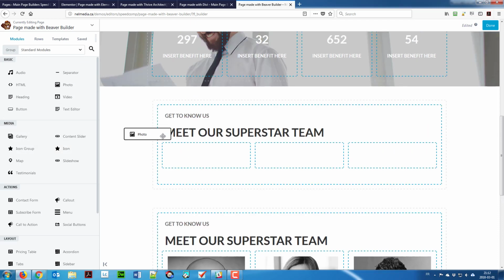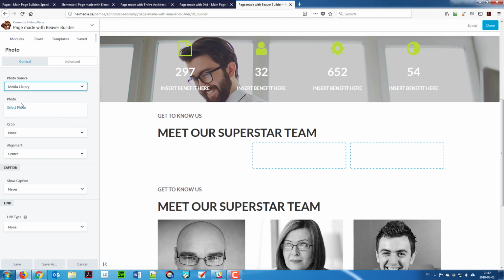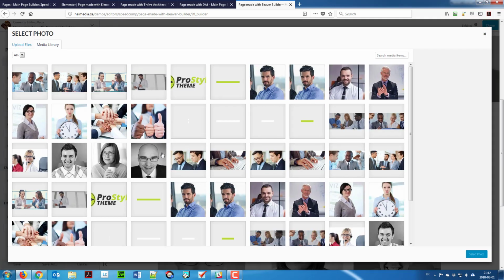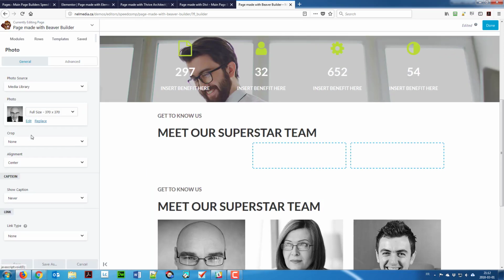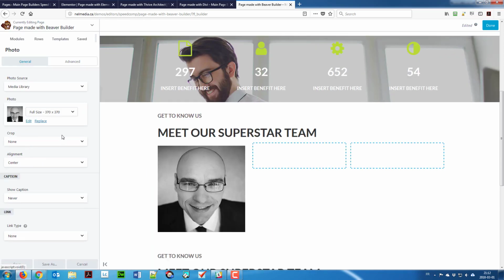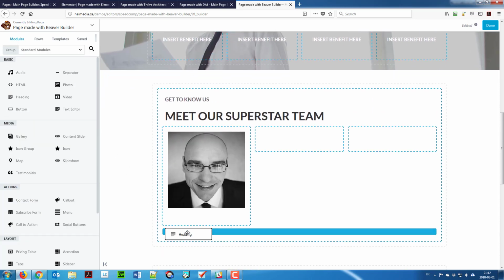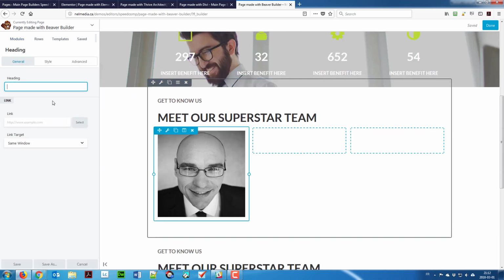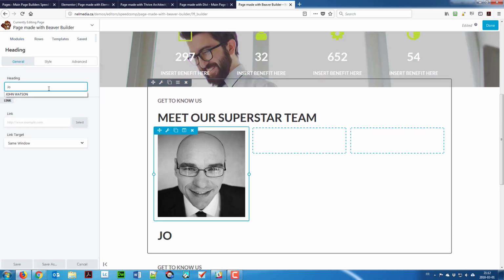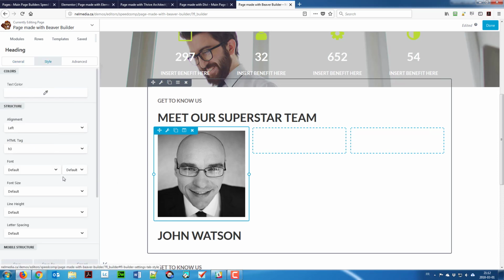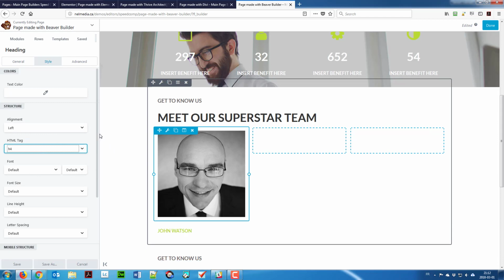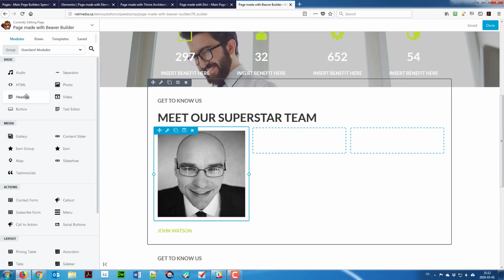Image, from Media Library. Centered, everything is fine. Heading below that. I do not like those lines though that show us where we are. John Watson. Don't want that to be in all caps. Style H4, and yeah, it does take the color into account.